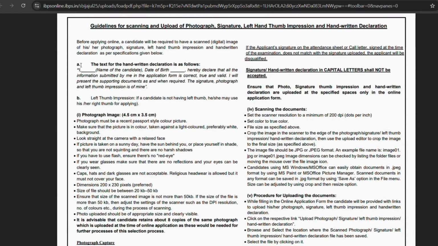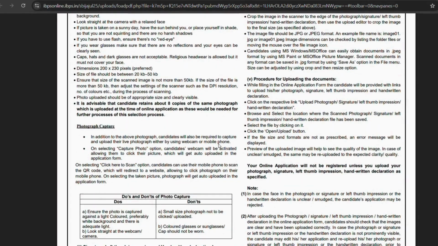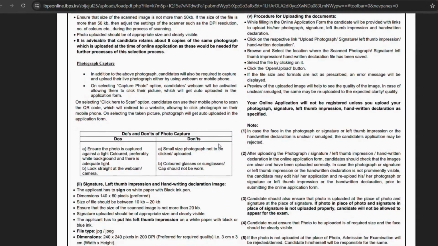Step 4. Fill the application form. Log in using your registration number and password. Fill details in 5 main sections: basic information, name, date of birth, gender, etc. Category and reservation details, educational qualifications, work experience, if any, job location preference, state, UT and local language.